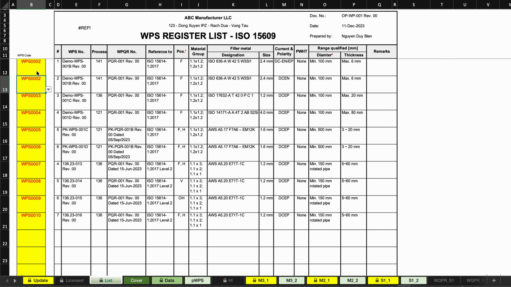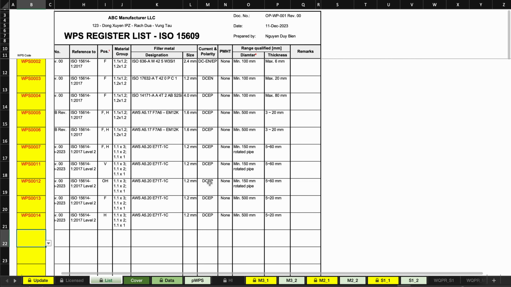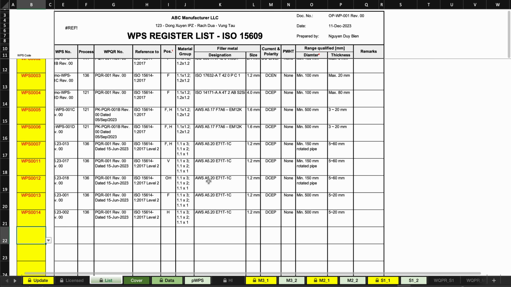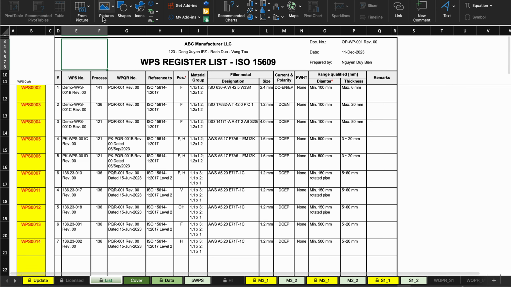Example, we want to make the WBS number 2, 3, 4, 5, 6, 7, 11, 12, 13, or 14. When we update here, all information will show up automatically. I don't want to update this information, mismatch, and minimize our time. And then we can copy it from here to there. With one missing the logo here, you can insert and copy a new one.